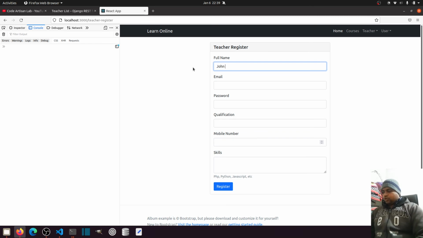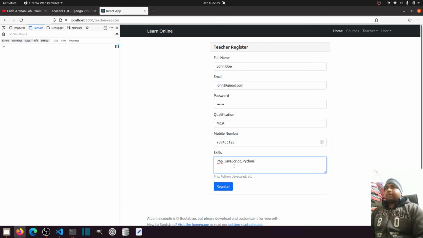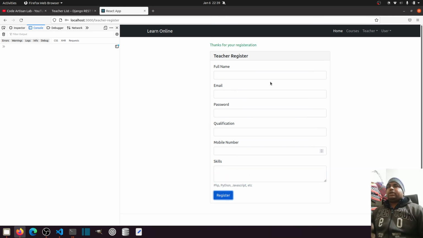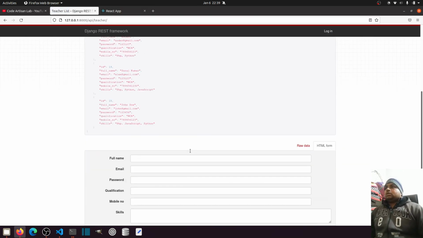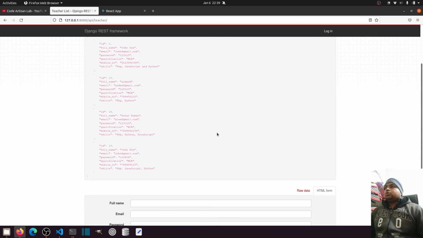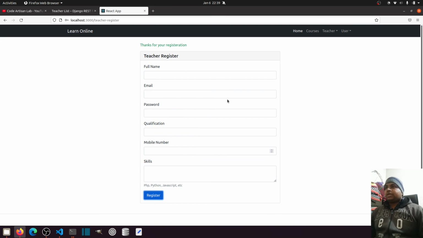Let's add John Doe, john@gmail.com, password is something, and the qualification, mobile number, skills, PHP, JavaScript, Python, register. So data is empty, thanks for registration, and we are now here. So John Doe and Suraj Kumar and John Doe. We have successfully implemented our teacher registration page. Now we will move to our login section.